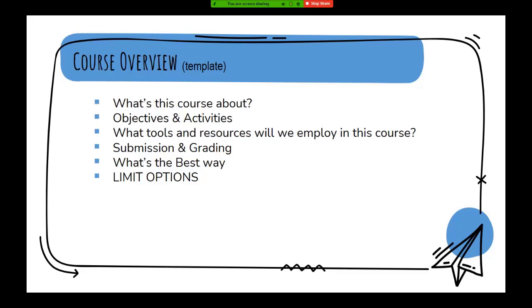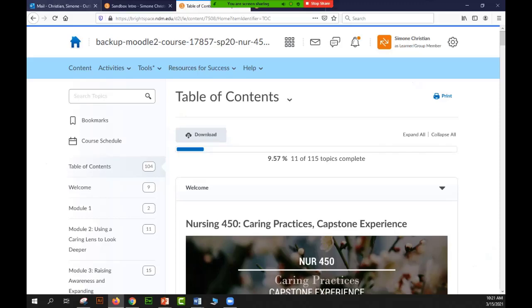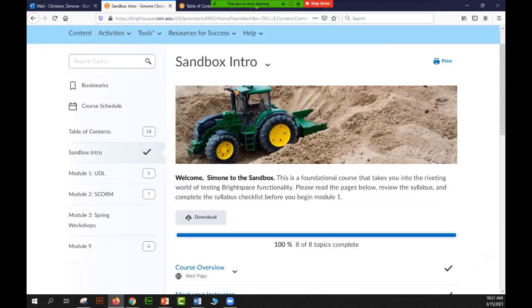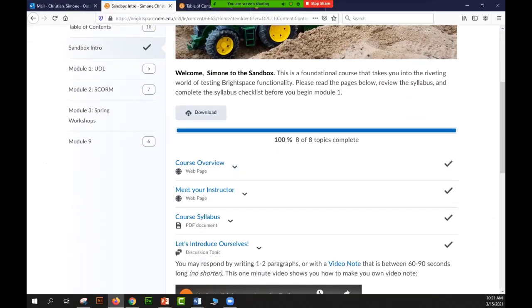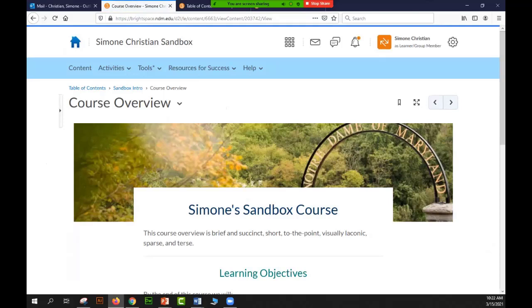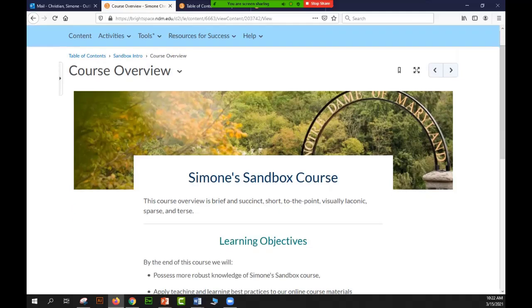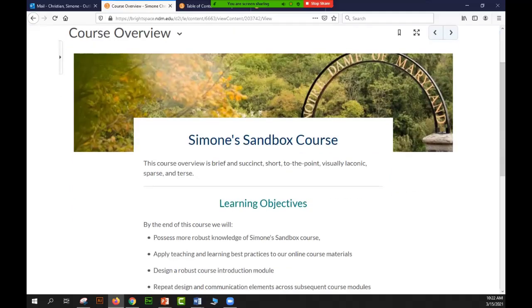So let's take a quick look at my Brightspace course overview page. And this is one I created specifically. So I used a template called module overview, and I just called it course overview, and replaced the image with something that you'll see repeated in my course.